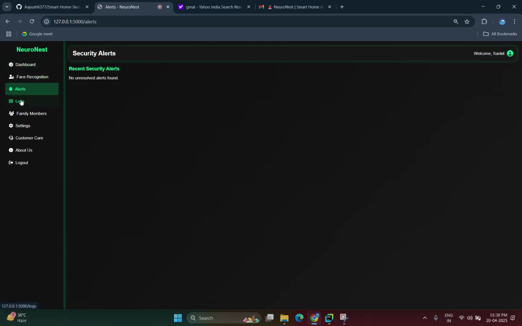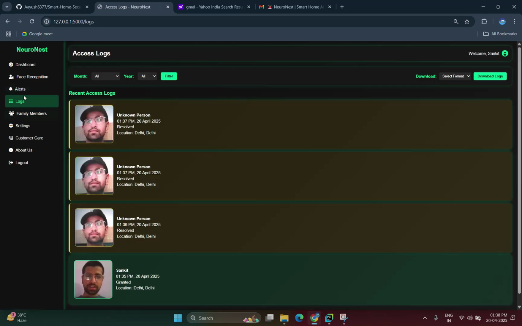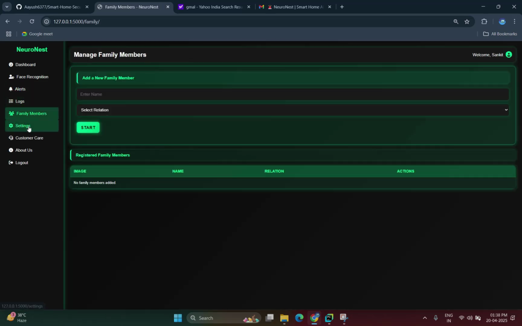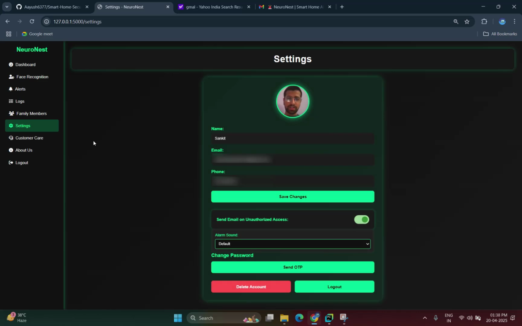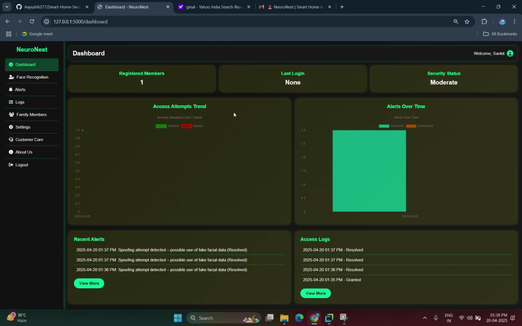So this is all about the user section, where we can see our logs, alerts, family members, adding family members, settings, and then the customer care. So this is all about the user dashboard. Now let's move to the admin dashboard.